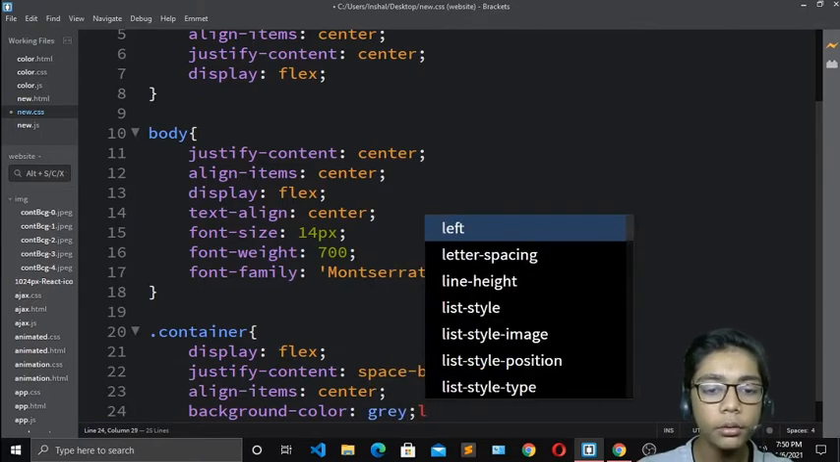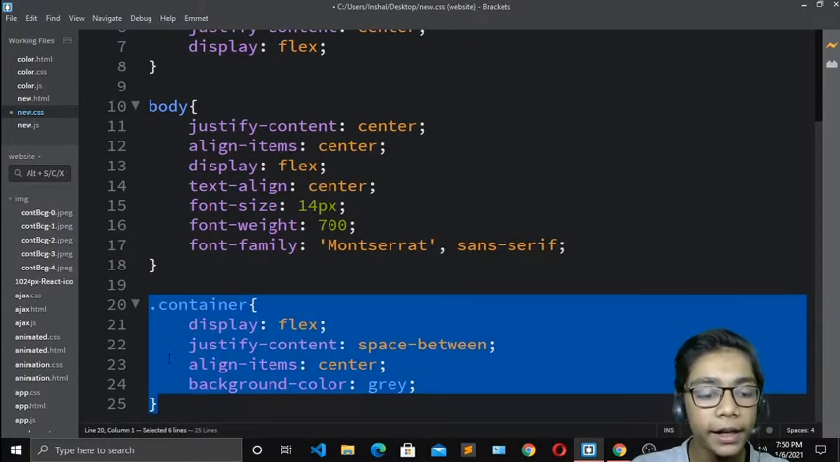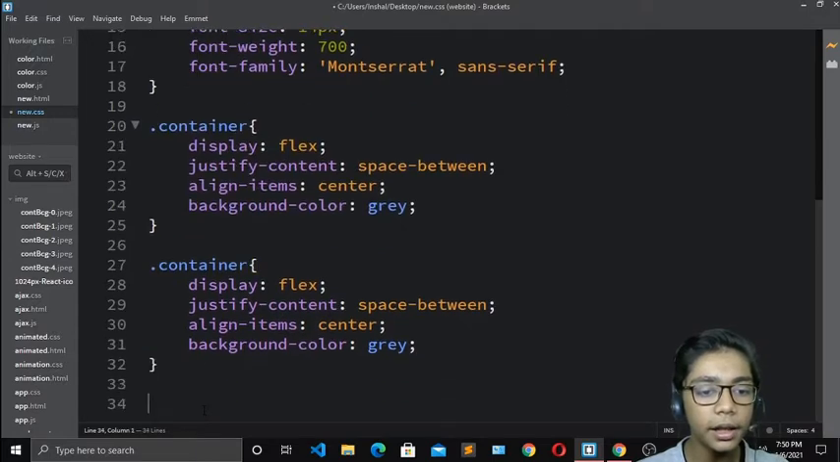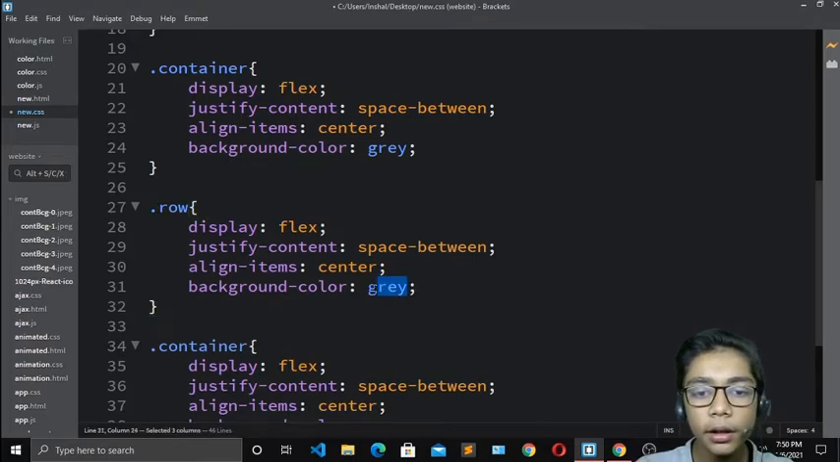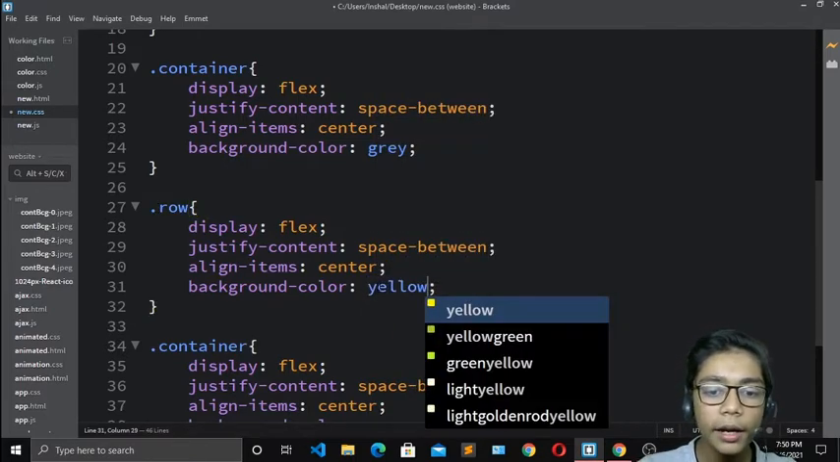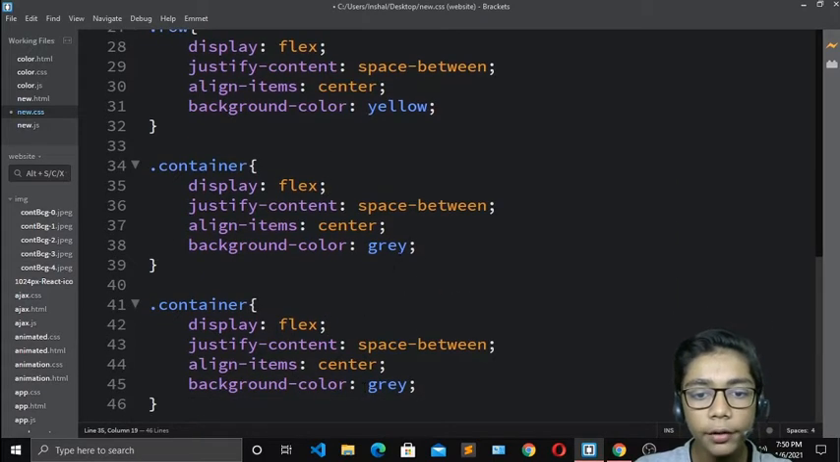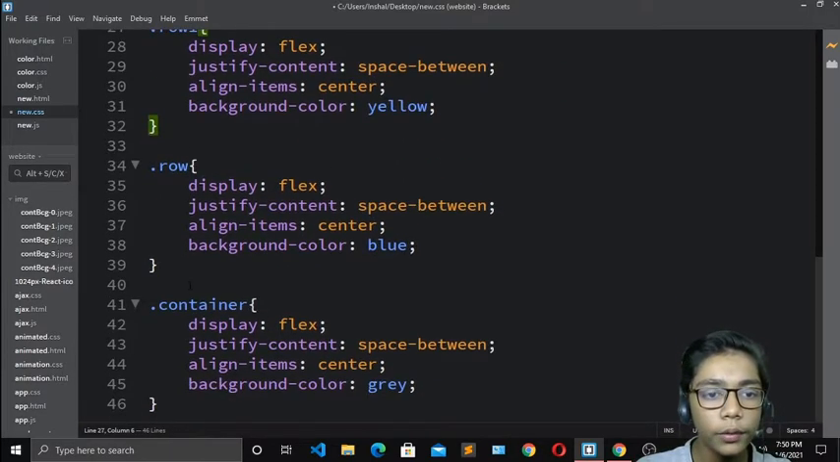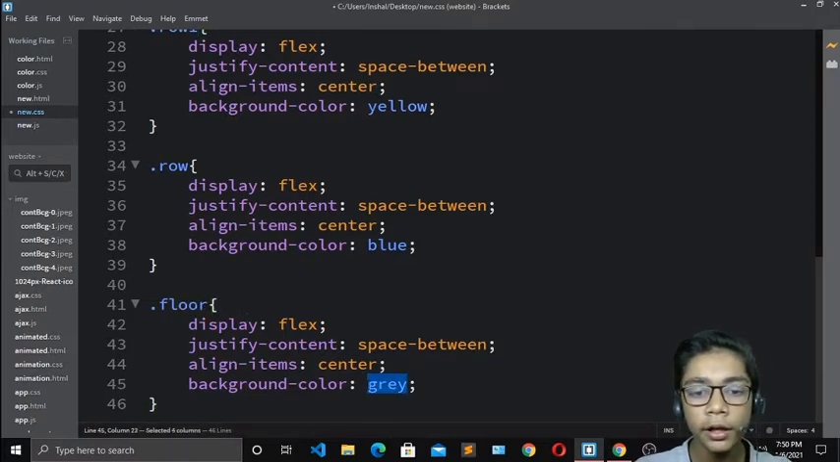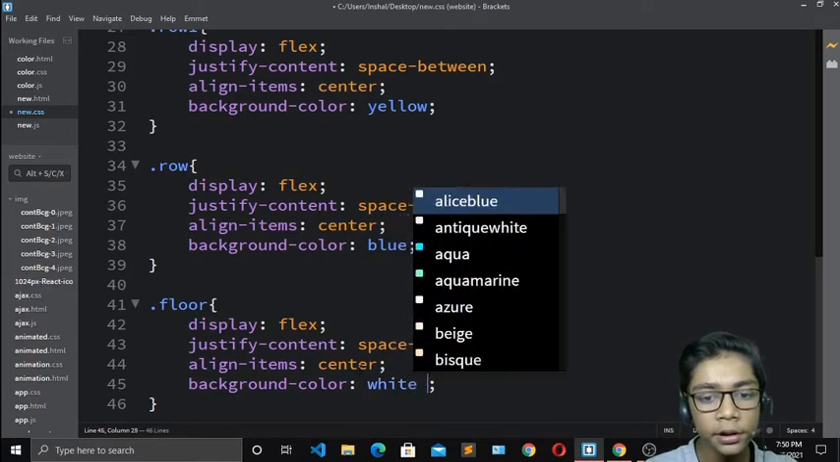Okay, so now when you have done that, you have to copy that, and I will paste that 3 times. Now we have it 4 times, and over here I will change it to row, and change this to yellow, and in front of that I will change it to row, and write blue. Now if I show you, change it to row 1 and floor, and it will be changed into yellow. Okay, we have changed that, so I will change it to white.